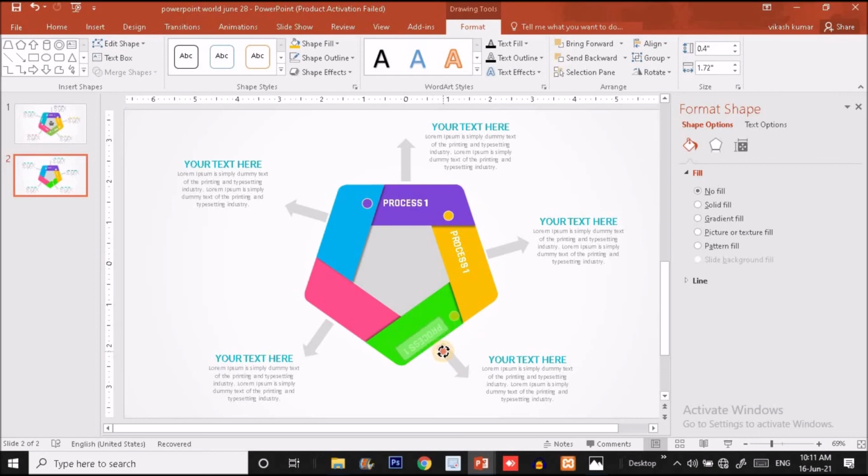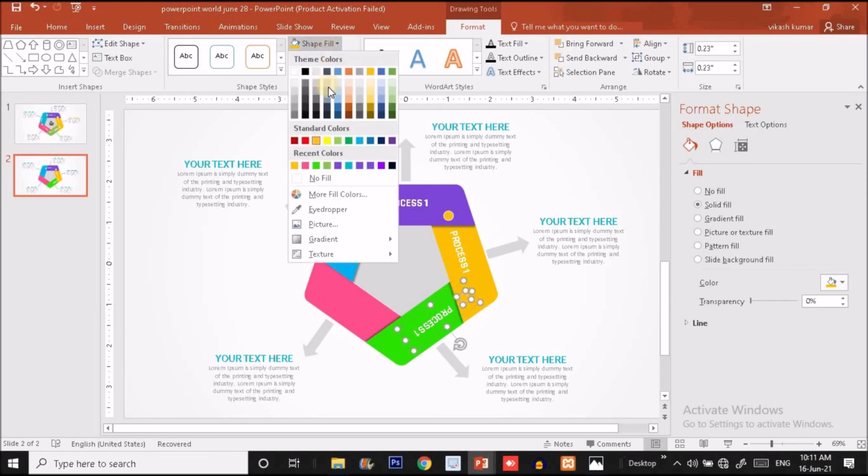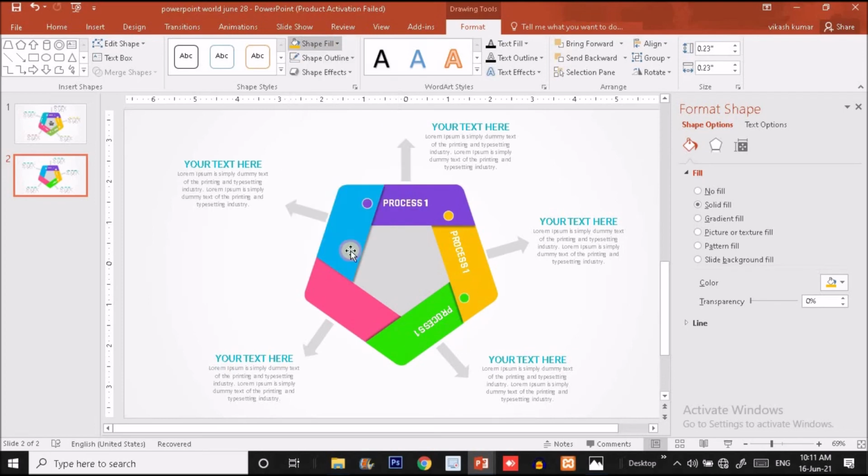Now again I'm going to duplicate this group, put it over here, rotate it like this, and I will put it over here. Now for this shape, I'm going to use green color.